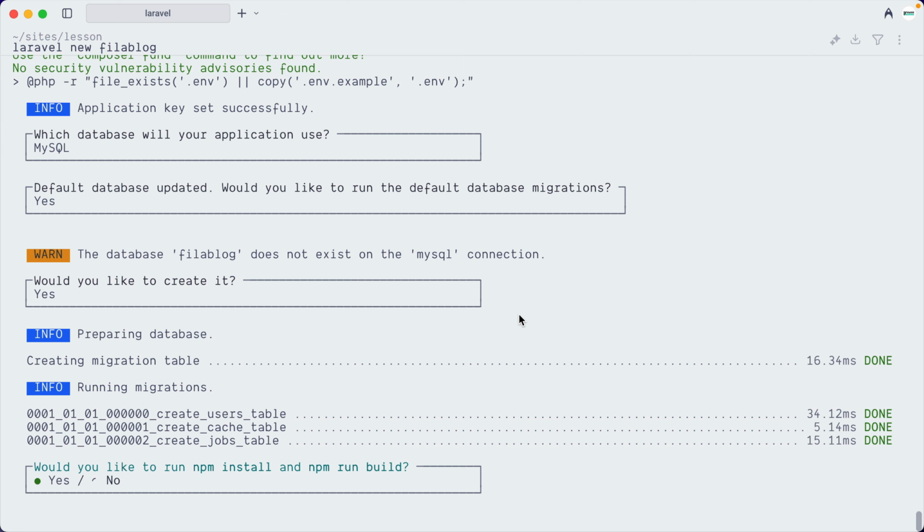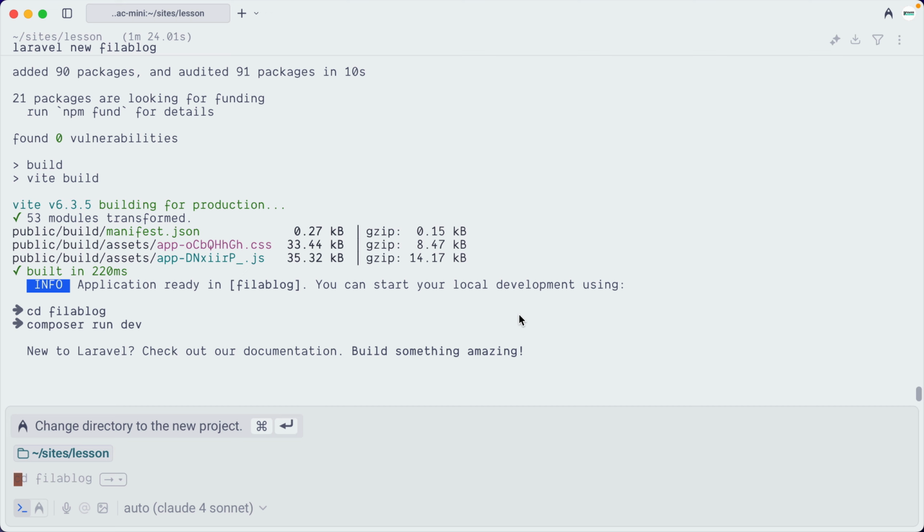Okay, the next step is whether you want to install the npm dependencies or not. On first installation, maybe we need to install and run the build command. So select yes. Okay, wait until the installer installs all npm dependencies and runs the build process. Okay, the whole installation process is done. Let's move to the working directory. Type cd, or change directory, to filablock.